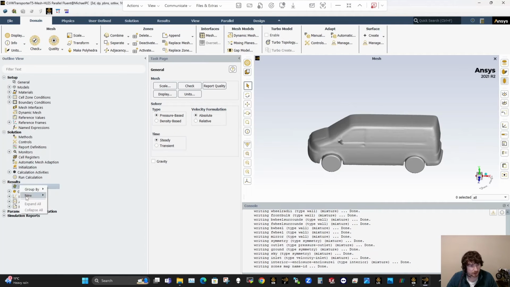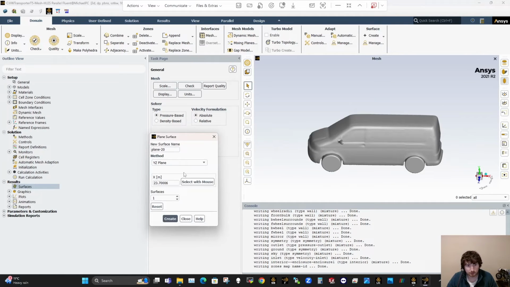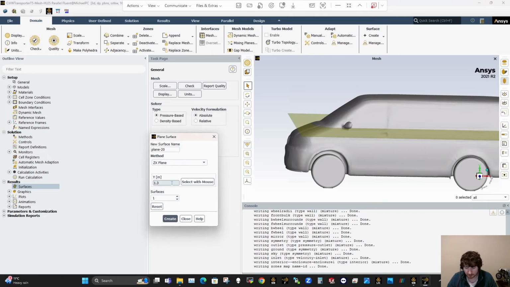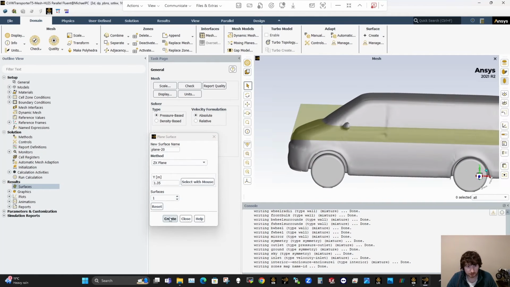Right, so let's create a new plane, and we'll have the plane going through the mirror. So you want an XZ plane for that. Maybe about 0.9 is where the mirror is. No, a bit higher. It's about 1.2. Maybe 1.3. Okay, 1.35. Do it. Yeah, so that's up through the mirror. So you want to create that plane as such.